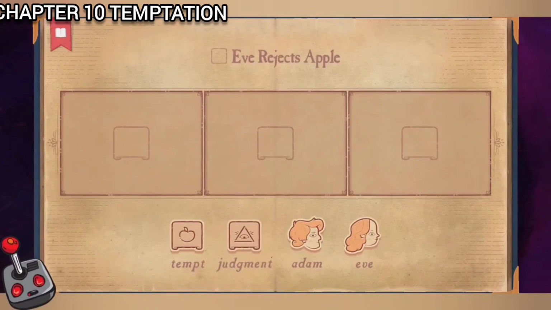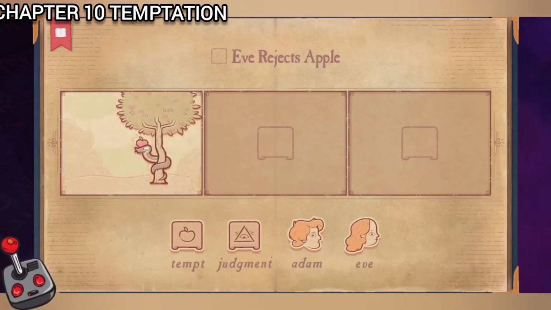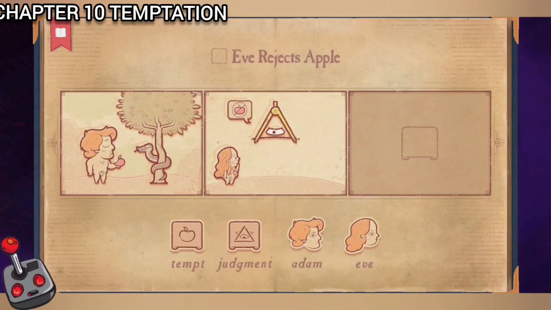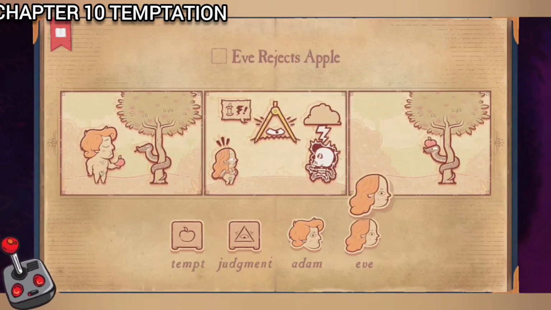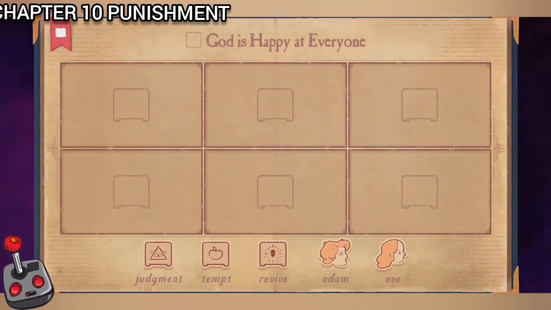Eve rejects apple. First scene. Adam is tempted by the snake to eat the apple. Second scene. Eve sees Adam being judged for eating the apple. Third scene. Eve refuses to be tempted to eat the apple. God is happy at everyone.